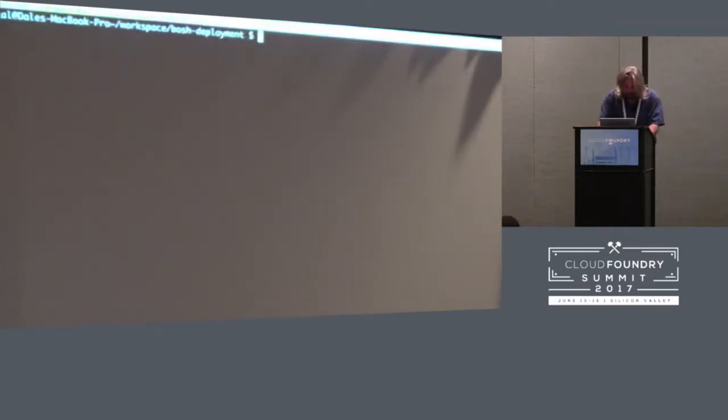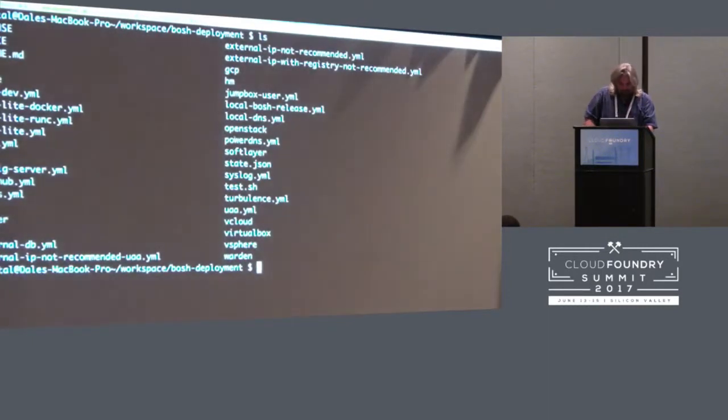Okay, so if you were at Denny and Rupa's talk, or if you were paying close attention to Simon's slides, you would know that Bosh deployment is a GitHub repo that makes it really easy to create any kind of deployment you want. So when you download it, it looks something like this. So lots of YAML files and a whole bunch of support directories for all the CPIs and so on.